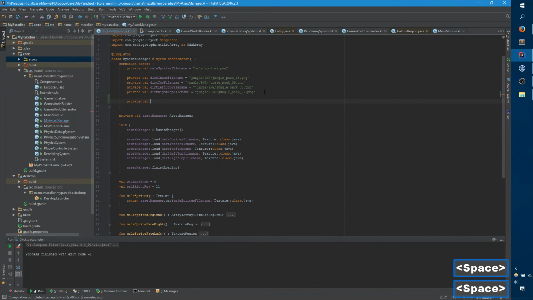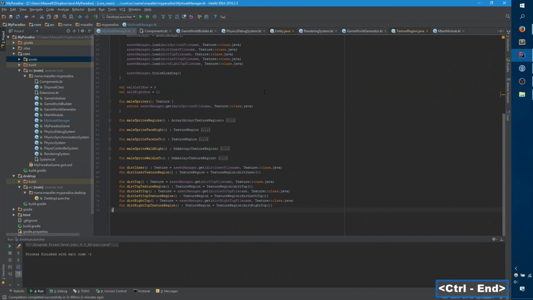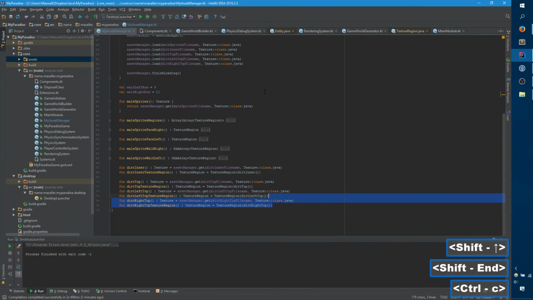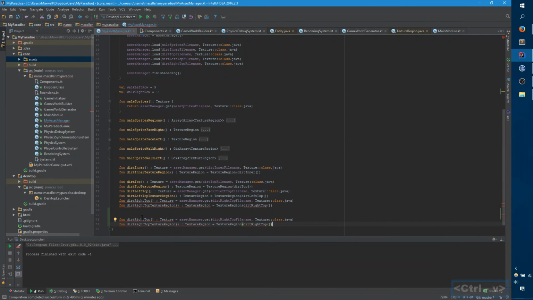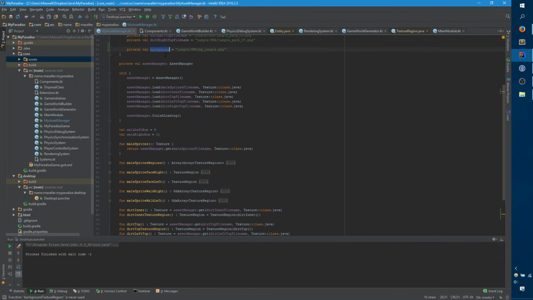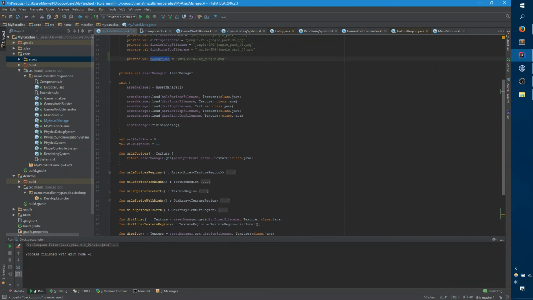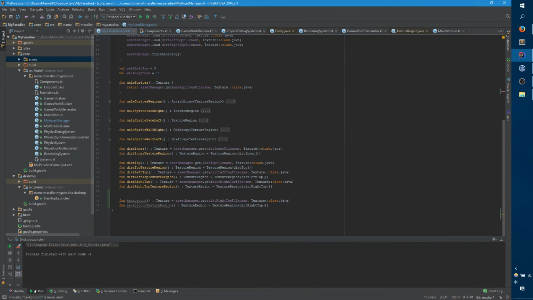Private val background. Jungle slash PNG slash blah blah blah. Same thing again, except I'm going to be more careful this time. Background. Background. Background. Oh, that's confusing. Maybe I shouldn't call the method and the property the same thing. Oh well. That's in there, and most importantly, this is in here. Okay. Texture region, background, no mention of dirt. Okay.